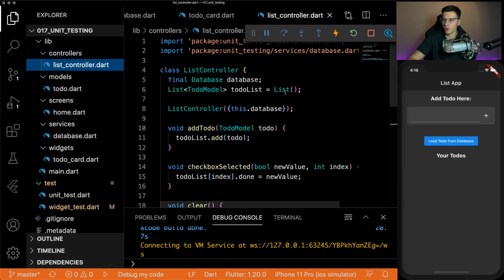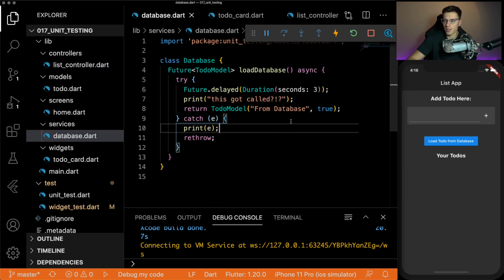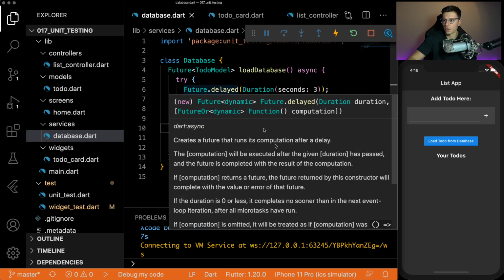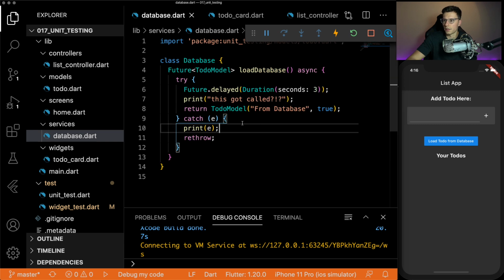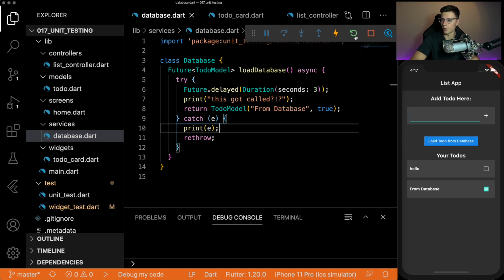We have a controller, and this list isn't being streamed from Firebase or anything. It's just a static list that we're holding in the app. As well, the database isn't actually a database. It's just a future that returns from database and true. So if we look at the app, you can add things like hello, add it, and then load to do from database. You load it in from database and it's checked. But if we reload it, it's all gone.